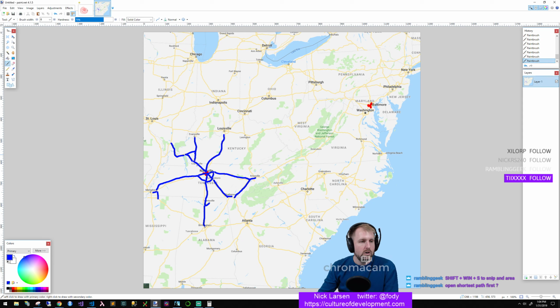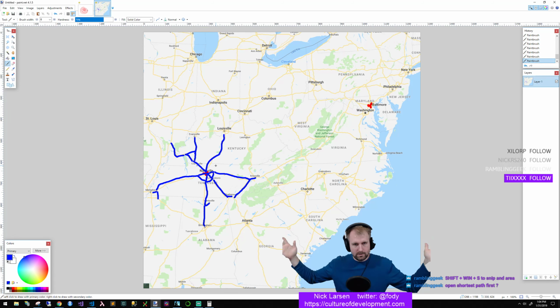So, open shortest path first. Yeah, basically exactly the shortest path, but the shortest path is determined not by the distance of the road that's traveled, but by the number of intersections that you have expanded through. There is no concept of cost yet.